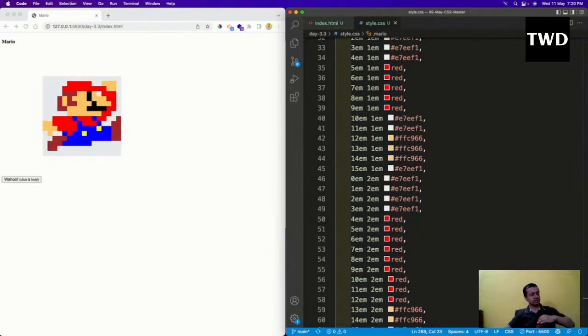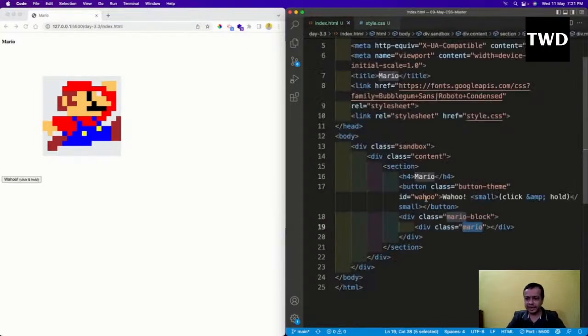Okay. So, jumping Mario. That's the reason this woohoo button is there. With this woohoo button, we're going to give this jumping effect to this Mario. So we have an ID of woohoo, so I will take the ID.